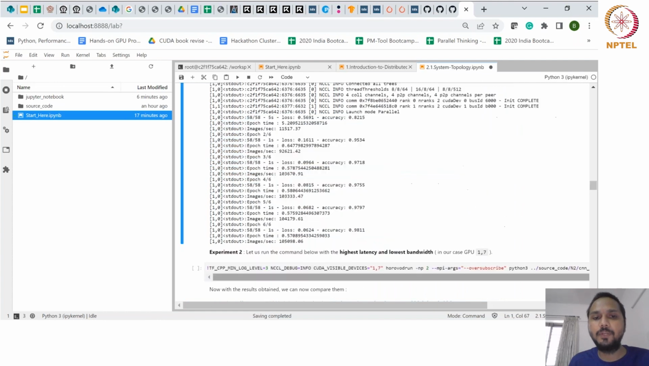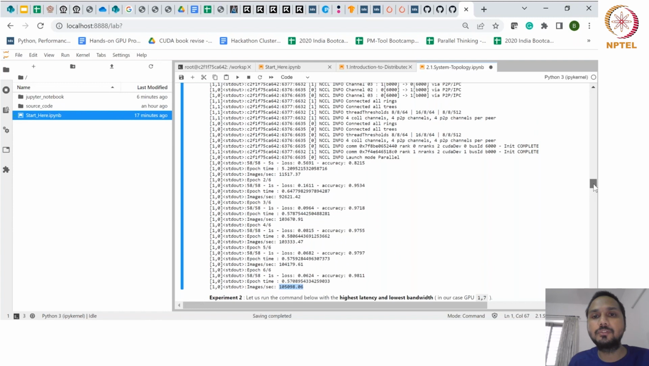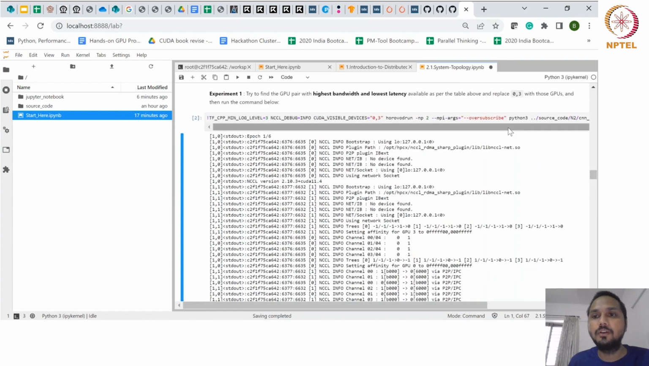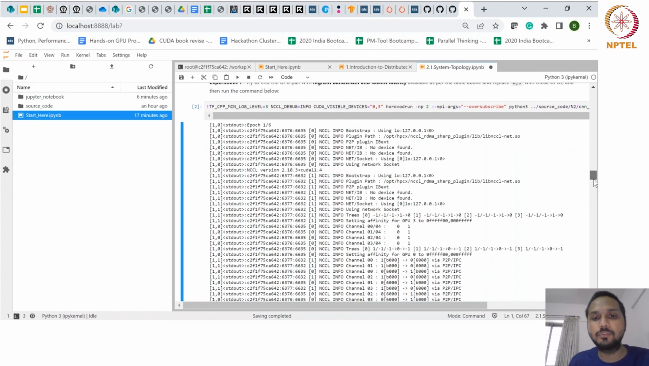And by the end of it, you will get a certain number of images per second. Here it is around 1,50,000 and 98 images per second. So again, we are running Fashion MNIST only on 2 GPUs here.